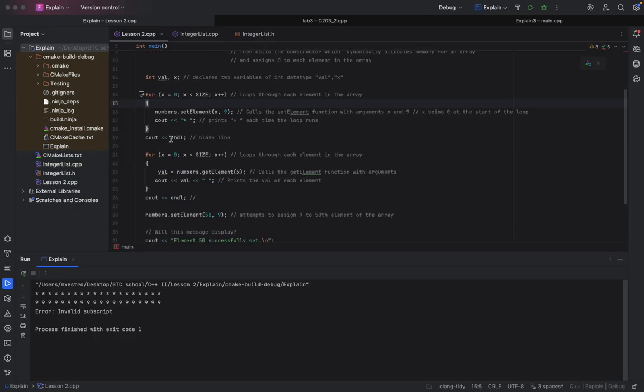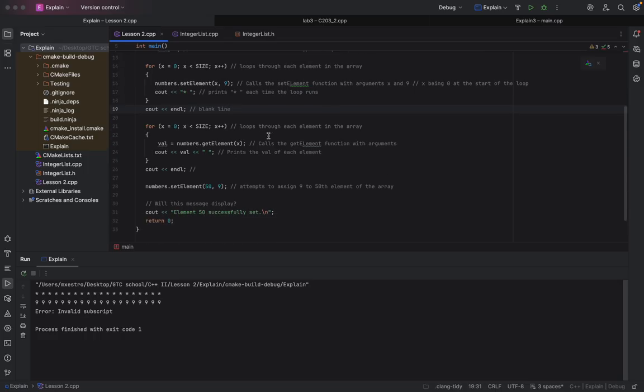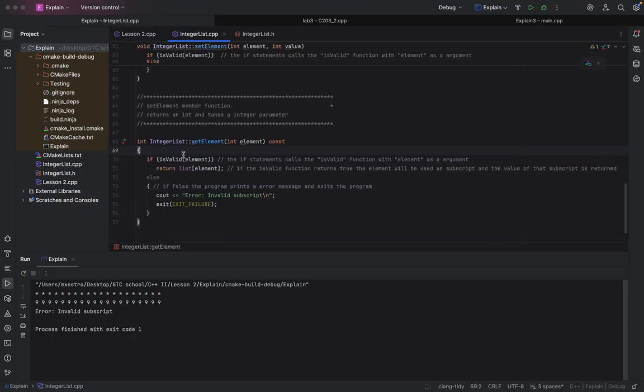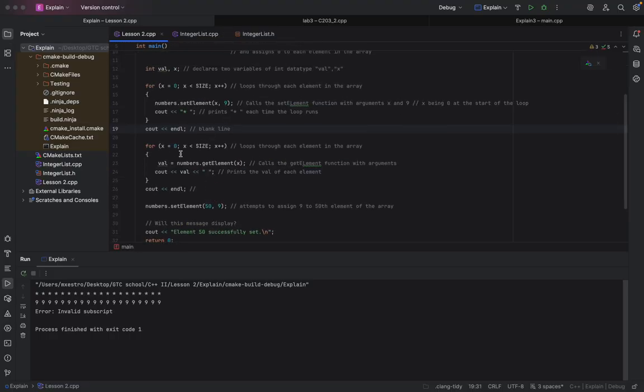For each time the loop iterates, it prints a star. Then we have an end line statement, just for a blank line for readability in the code. Then we have another for loop that basically does the same thing. It loops through all of the array, but this time we're getting each element of the array. So we're using numbers get element, and we can go back and check. It takes one parameter, which is the element, and then it checks if the element is valid, which it is, because x is 0 at this point at the start of the array. It will stop when x is less than the size, which is 20, so it will be 19, which is correct. It is valid.